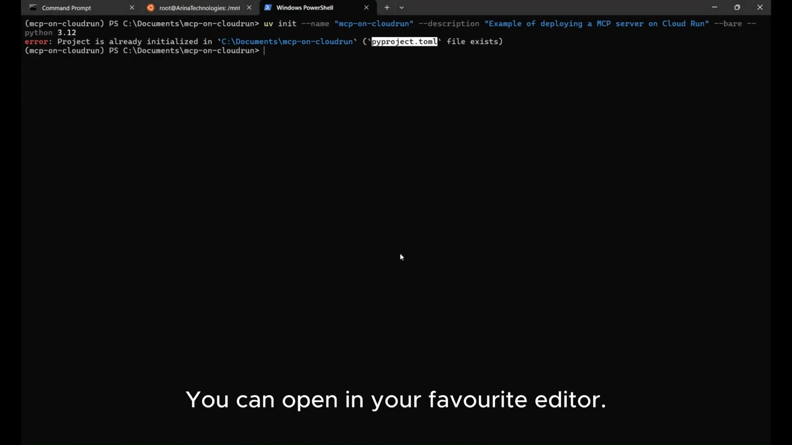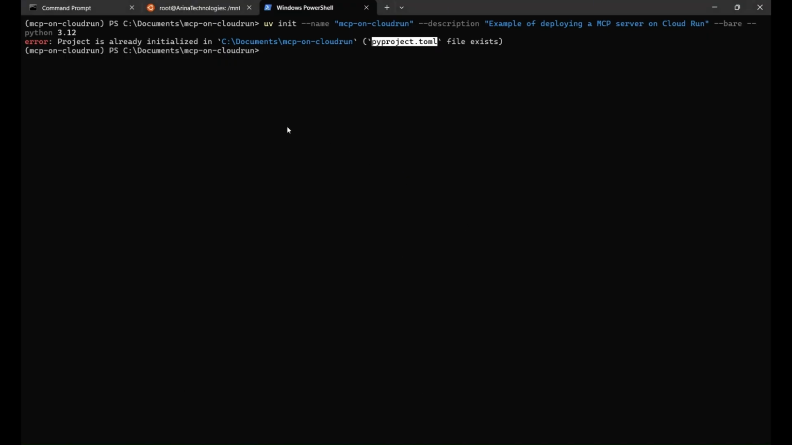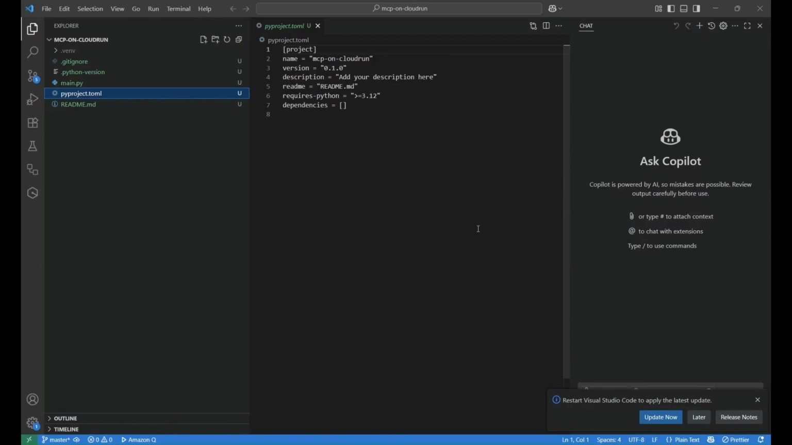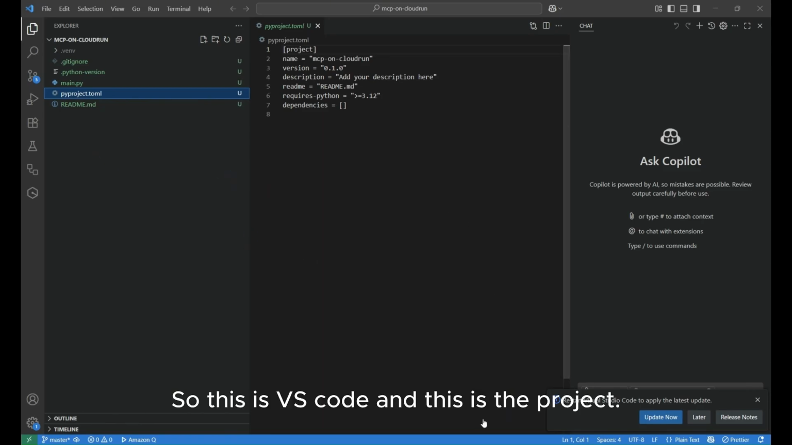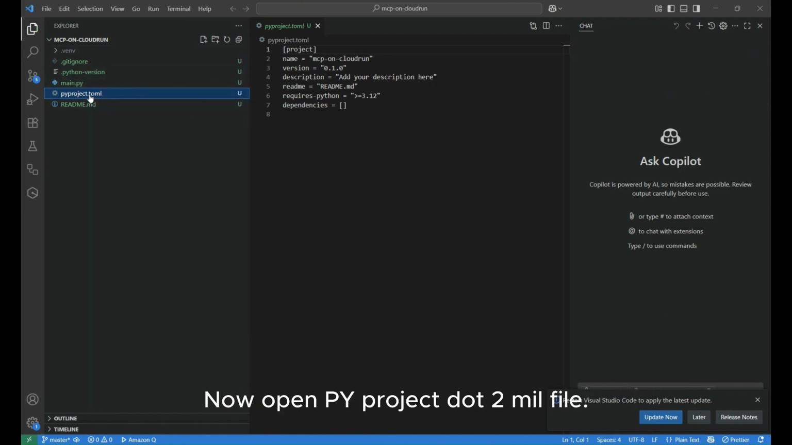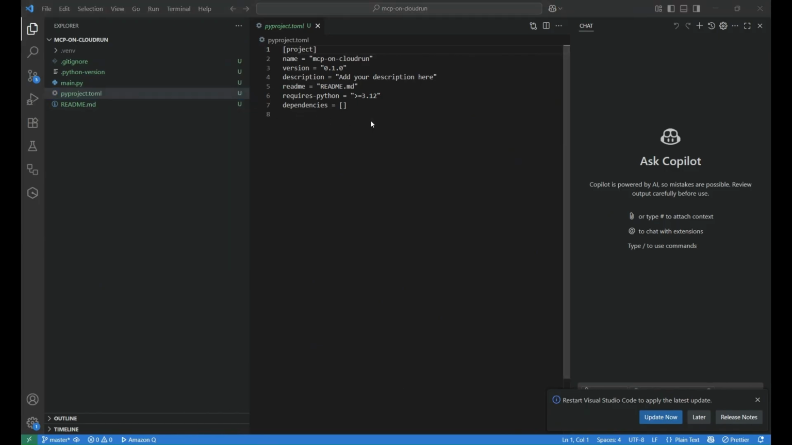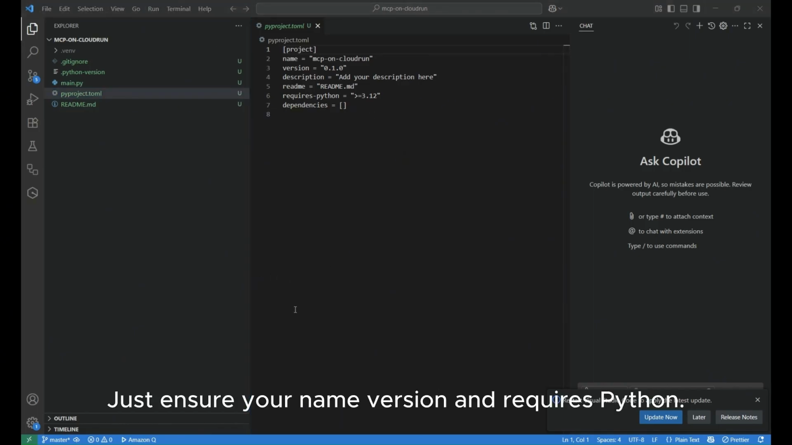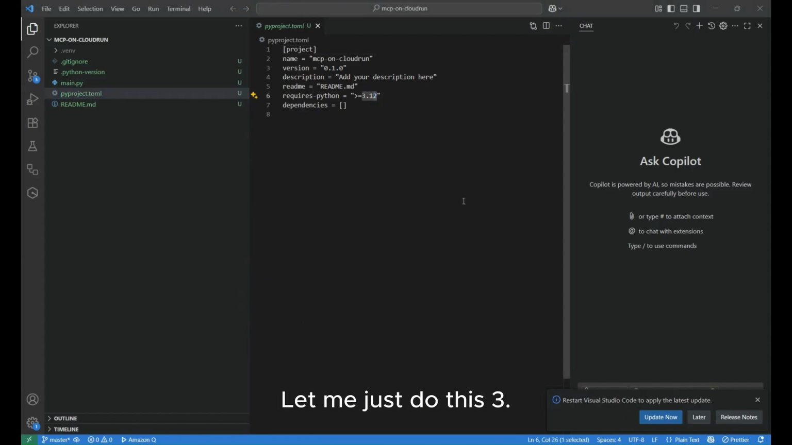You can open it in your favorite editor. So this is VS Code, and this is the project. The MCP-on-Cloud Run is what you can see. And now open the pyproject.toml file. And in this, just ensure your name, version, and requires-python. Let me just set this to 3.10, and dependencies.